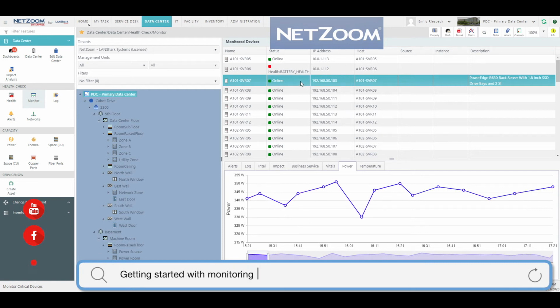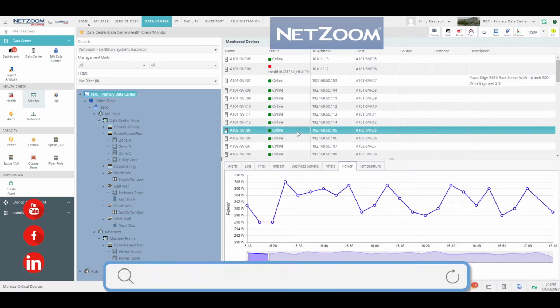This is Emily from the NetZoom team, here to show you how to get started with NetZoom's automatic discovery and monitoring tools. Network discovery is an optional feature in NetZoom. However, in order to perform device monitoring and calculate capacity metrics, the devices must first be discovered. Discovered devices are required for retrieving information directly from the BIOS, determining ghost machines, real-time monitoring, device health, and many other capacity metrics in NetZoom.